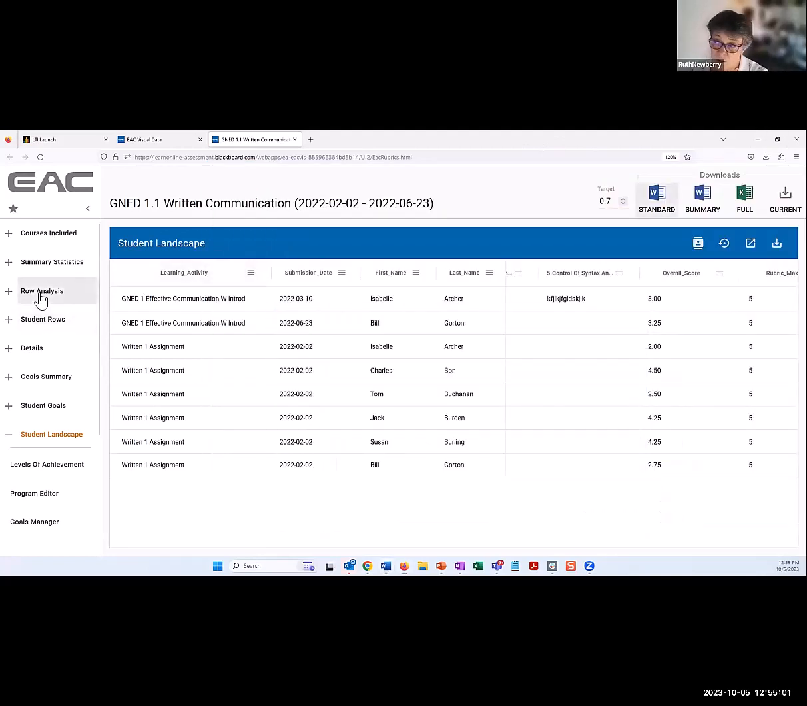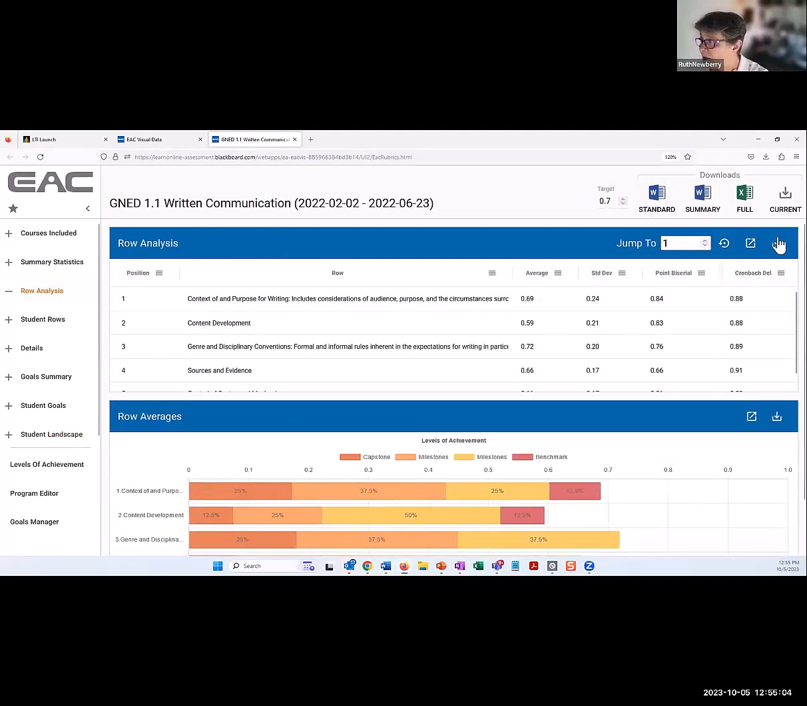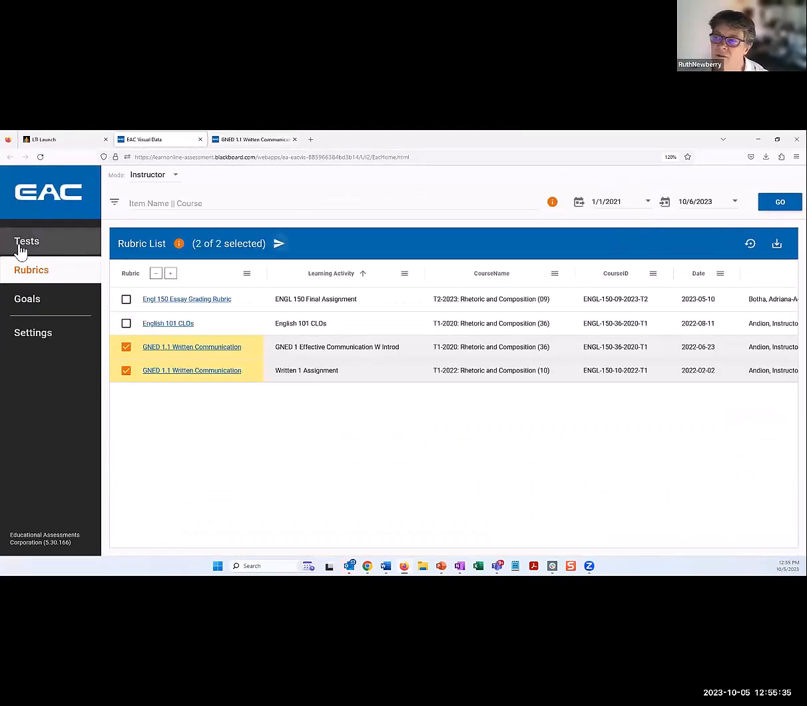If I only wanted the row analysis, I can always, at any one of these modules, come in and have the option to pull any of that down. If I'm really into getting all the data and looking at some of the other tools and building my own charts, I can click on the Excel, use the analyze data in it, and build my own charts and graphs. Now, what you do for rubrics is exactly the same for tests.